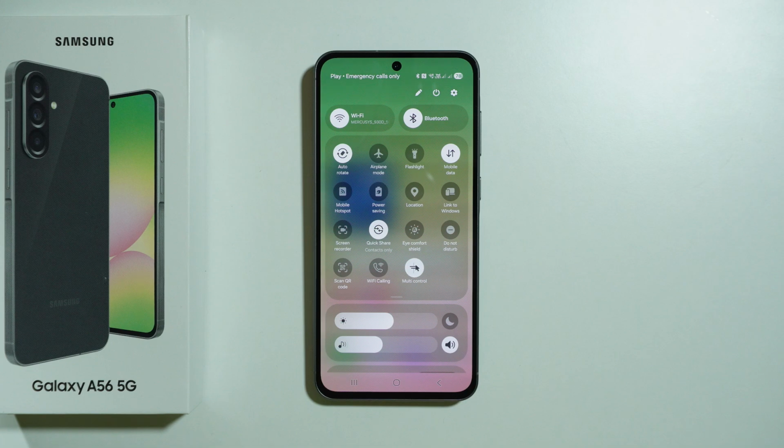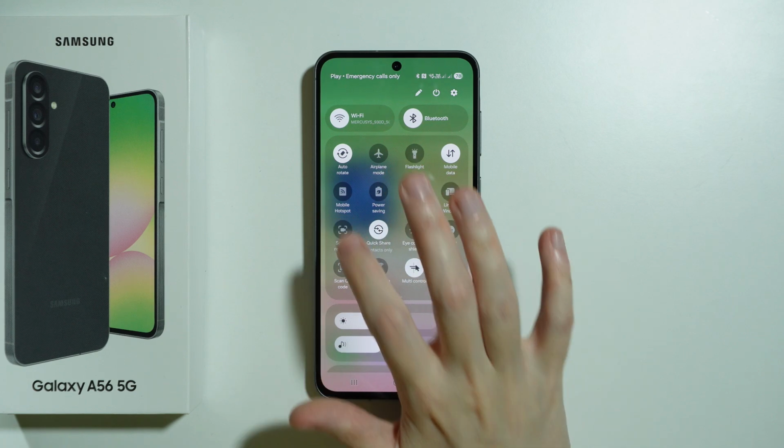At least by default, it is located over here. If you made some changes in this panel before, then it might be in a slightly different position. We can tap on the screen recorder.